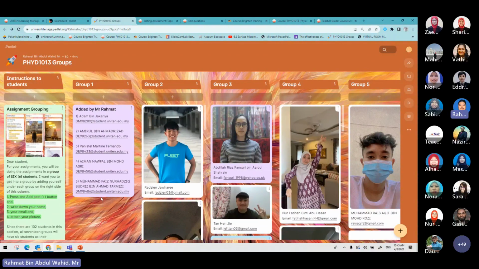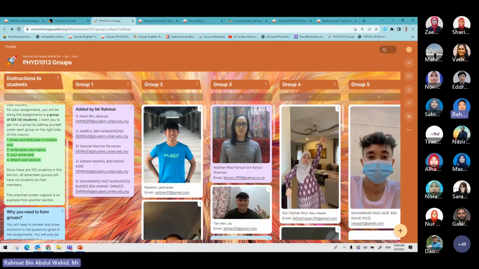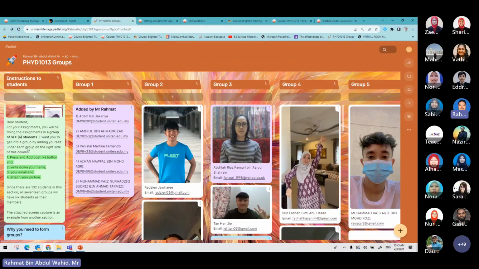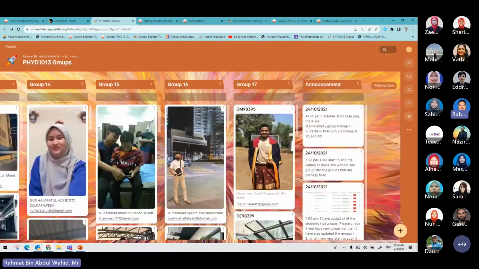Maybe you can take a look at the instruction here. All right. So I also give reasons why the student need to be in a group, because as mentioned here, they need to submit assignment in groups. All right. So I also give clear instructions. Okay. And then I also have, probably not the best way, to put the announcement at the very end of the Padlet. Okay, so this is announcement based on the updates on the groups.